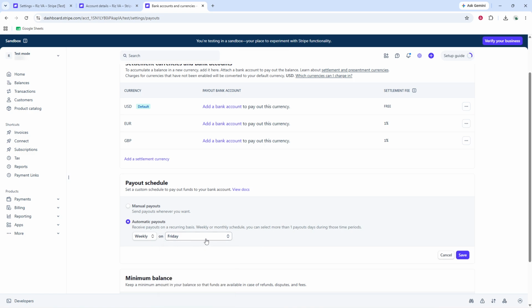If your selected schedule requires it, choose the payout day as well. This is especially important for weekly or monthly options, since it determines exactly when your funds will be sent out. Be sure to double-check this selection so it lines up with your preferred timing. Once everything looks right, click Save. This confirms your new payout schedule and applies the changes to your account.